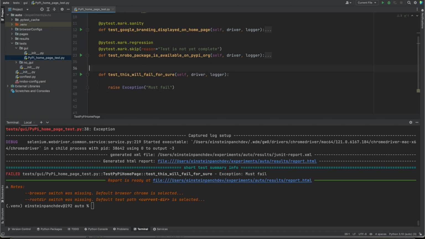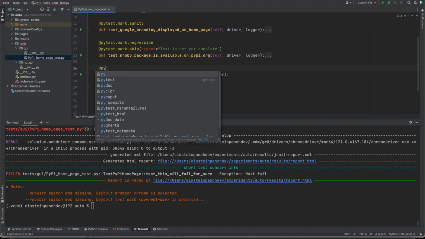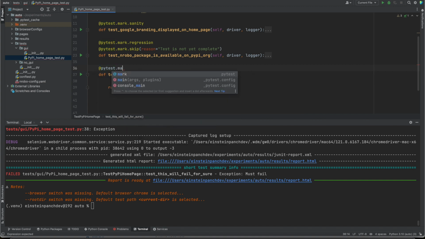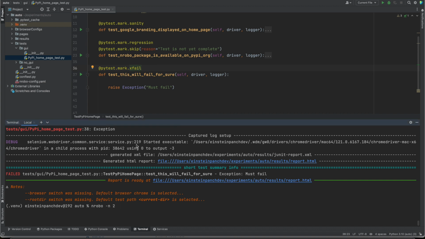So now let's mark this test as expected failure, so that this test should no longer result in failure. So let's mark this test as expected failure: pytest.mark.xfail. Now rerun the test again.